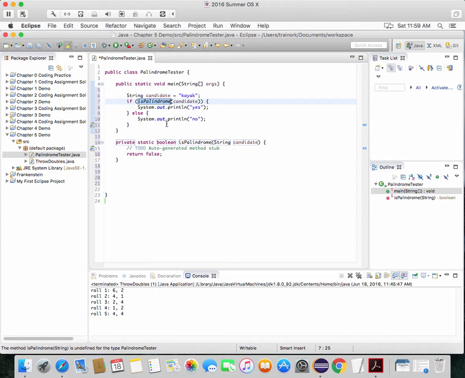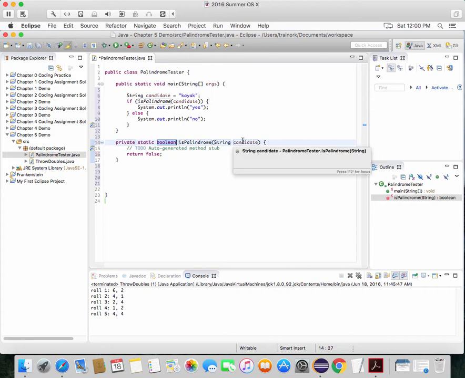Let's go ahead and create it. Well, let's see. It's static. That's good. It made it private. Now, we haven't really learned about private and public, but private, for now, that's good. It returns a Boolean. It's called isPalindrome. And it takes as a parameter a string, which it's going to call candidate.